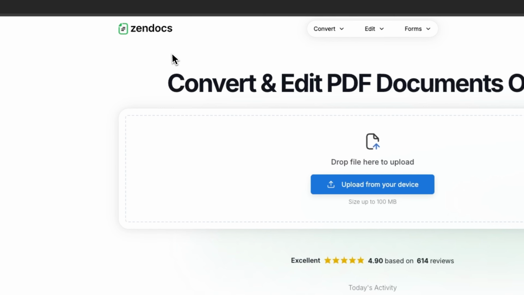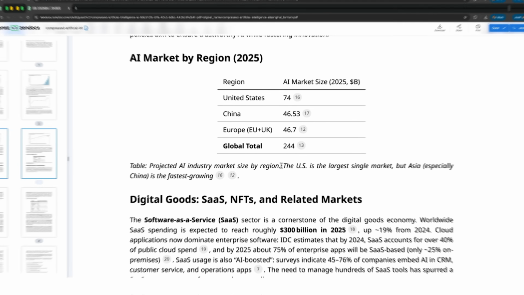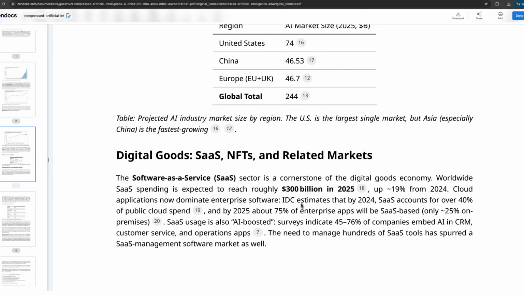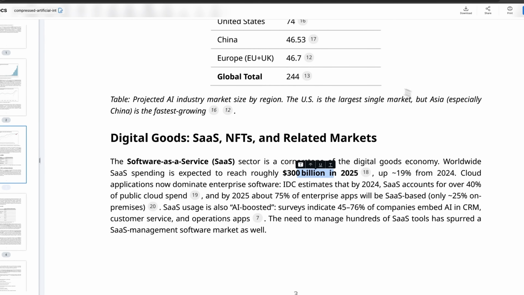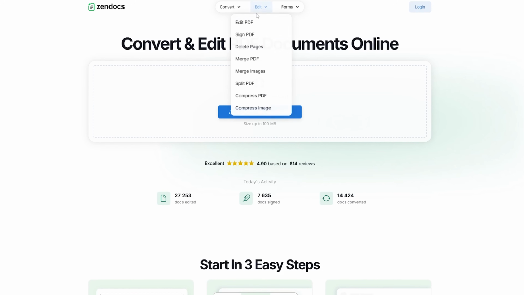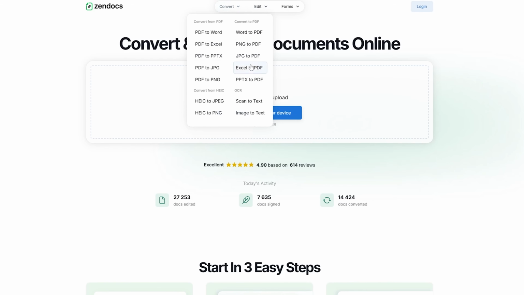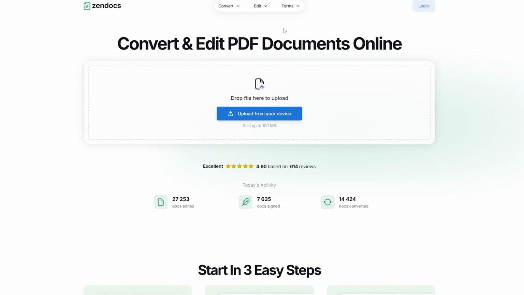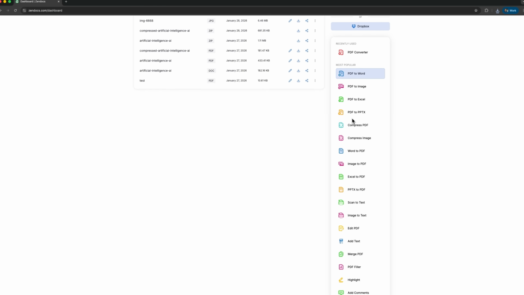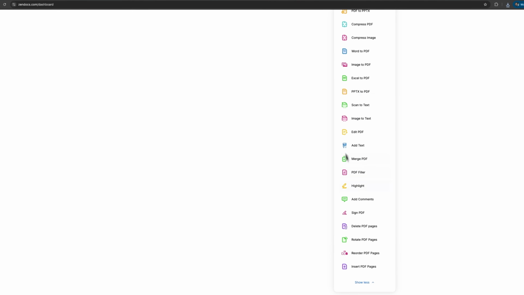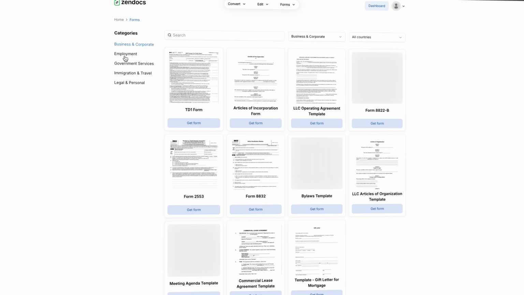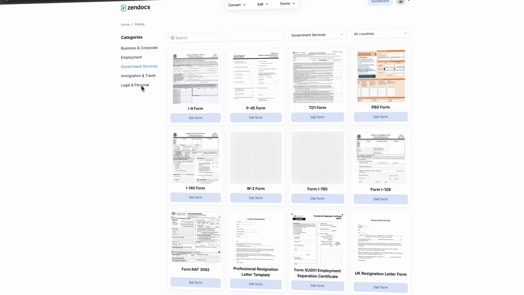Today we are taking a closer look at ZenDocs, a modern web platform that lets you manage PDFs directly in your browser. It's intuitive and packed with tools that make editing, converting, and even batch processing PDFs a breeze. We'll go step by step, exploring the main features and showing how easy it is to organize your documents. Then we'll look at how to work with forms and images.